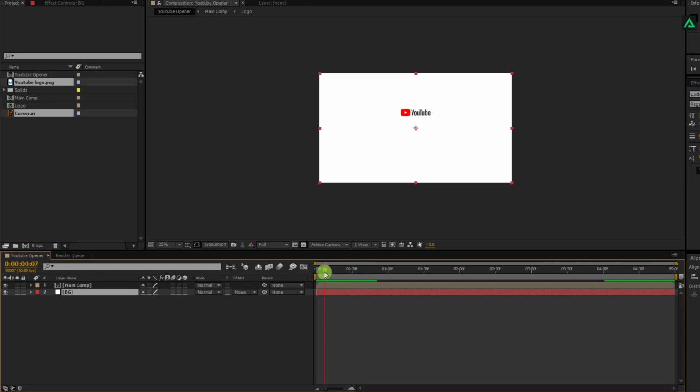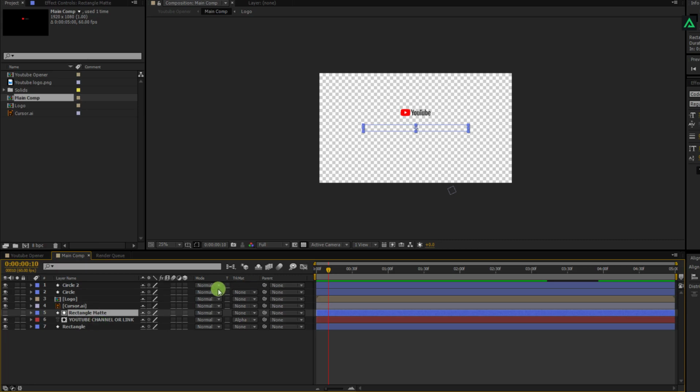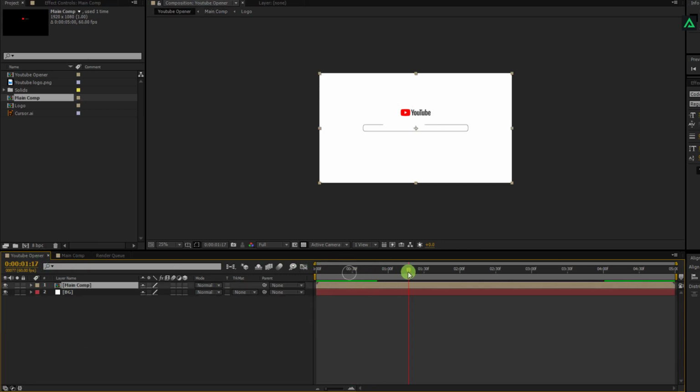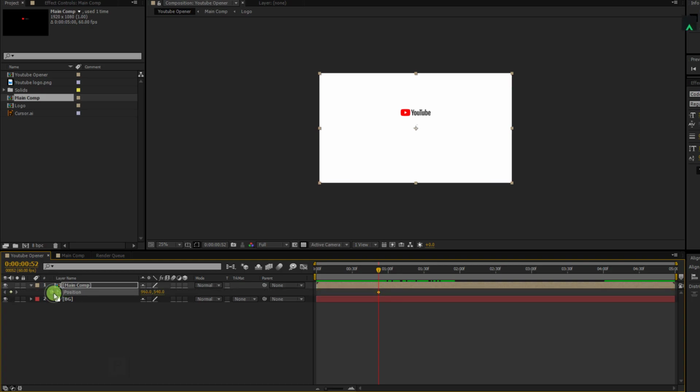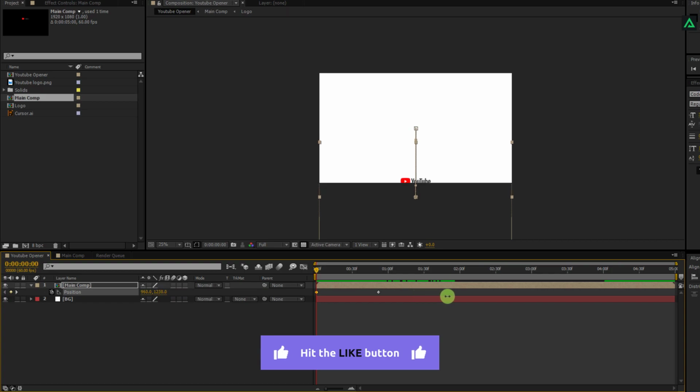Well, don't be afraid, this is the last time we will use position animation in this tutorial. Now go to around 50 frames, and press P to open position, and add a keyframe on it. Switch back to the 0 frame, and change the Y position of the comp, so that it is not visible anymore.